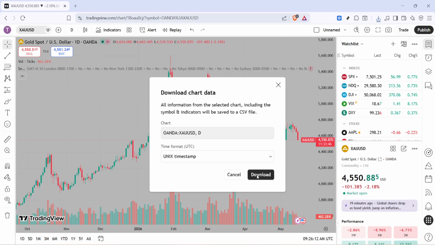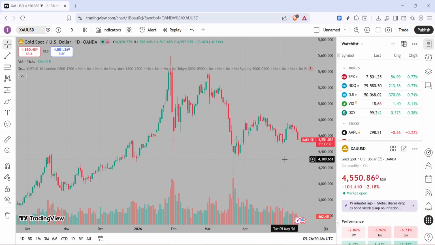TradingView will prepare a CSV file, which is a plain text format that Excel reads natively. The file will usually save to your browser's default Downloads folder. Once it's there, you can open it directly in Excel. If Excel doesn't open it automatically, just launch Excel and open the CSV like any other file.